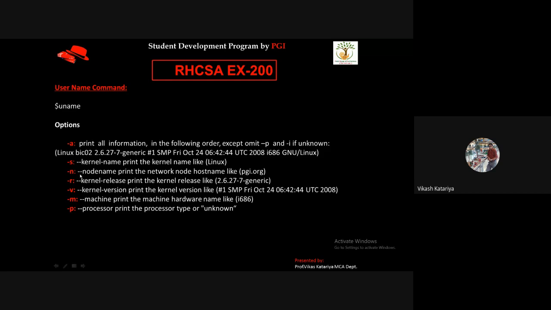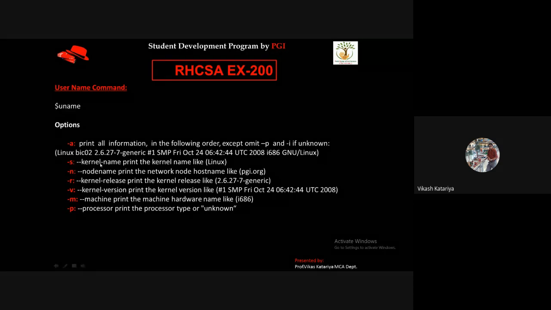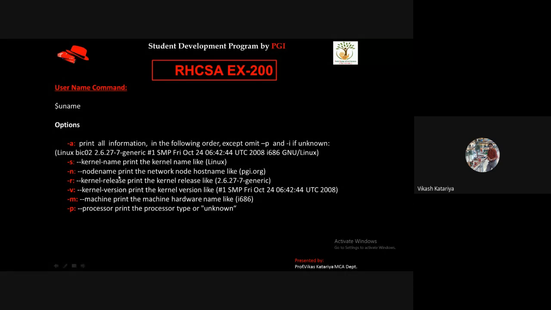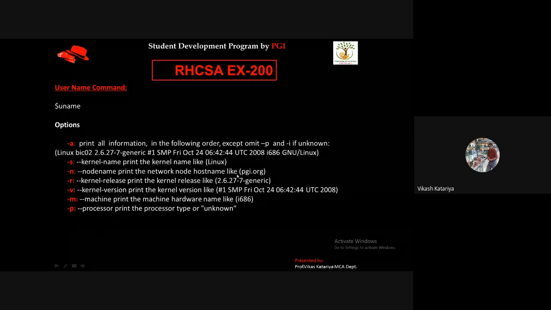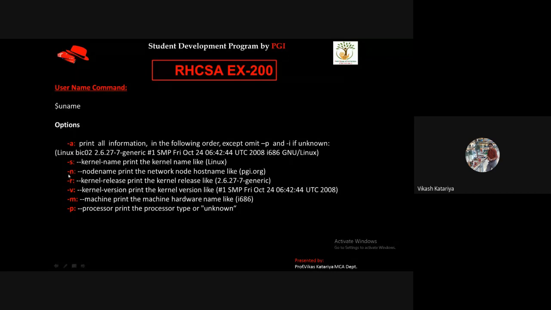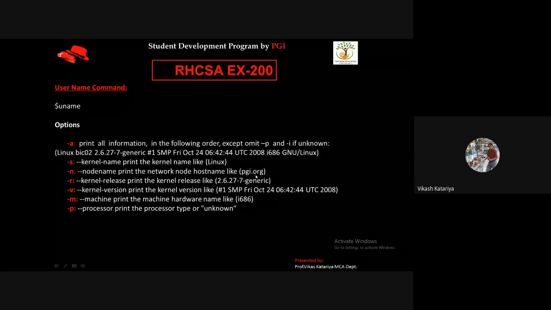So what kind of information do we want from the system? Suppose we want to print only the kernel name, we have to put -s. -n is node name, it will print the node name, or you can say host name. It will look like pgi.org. That is, our host name is pgi.org. So if you put uname space -n, it will return pgi.org.